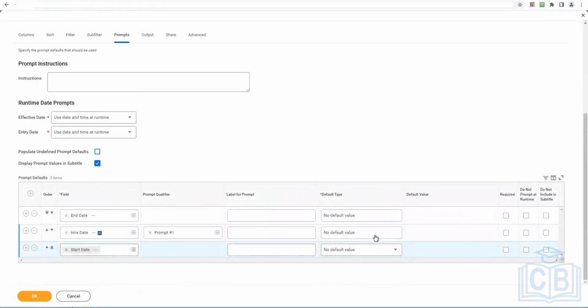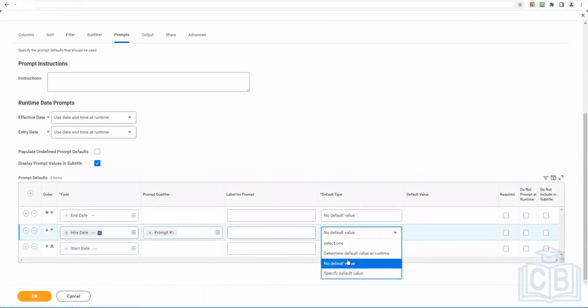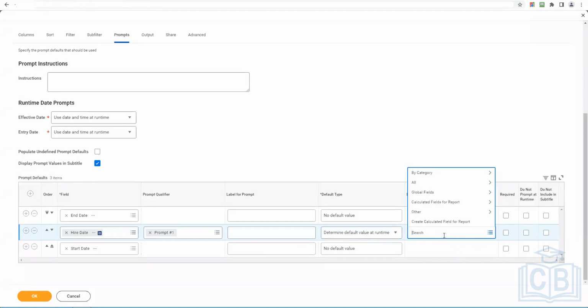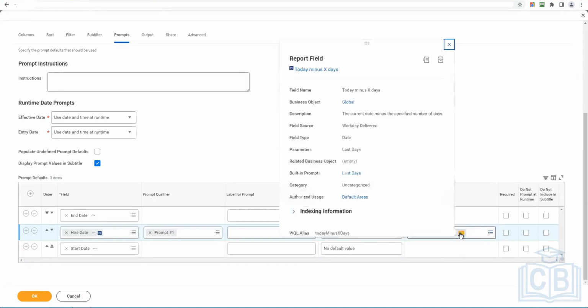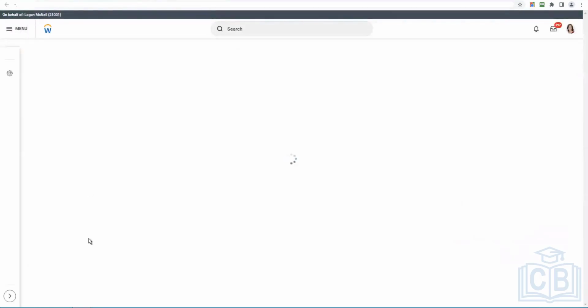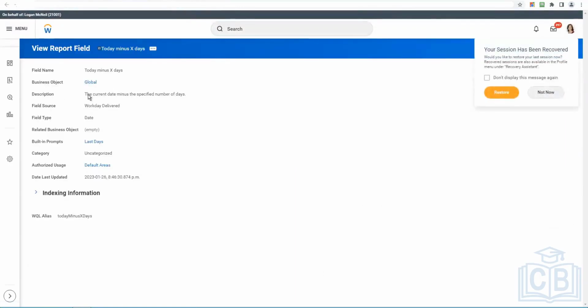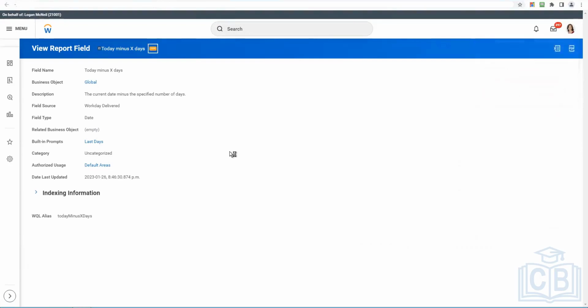So hire date prompt 1, say determine value at runtime. Today minus X days. Let's see what this field has. This should be an increment or decrement date type of field. So the current date minus the specified number of days, Workday delivered, and let's see if I can make a copy.